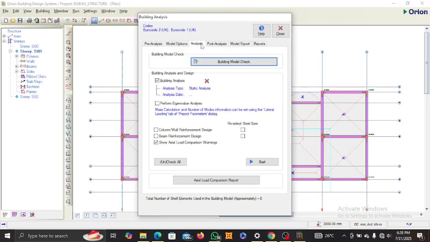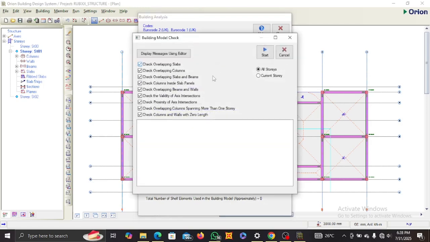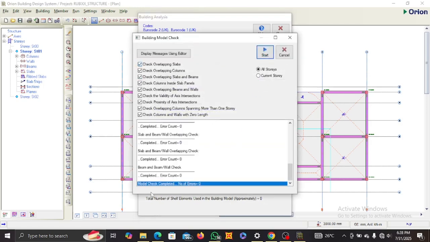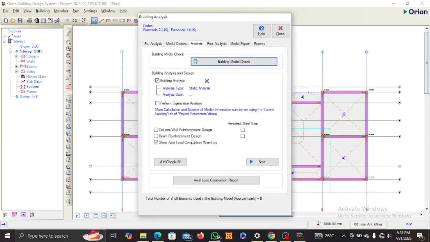The next thing that comes is analysis, building analysis. So I need to analyze. You can check the building model here. You can click on building model check and check your building model. You can see model check completed, number of errors 0. So you can cancel that.